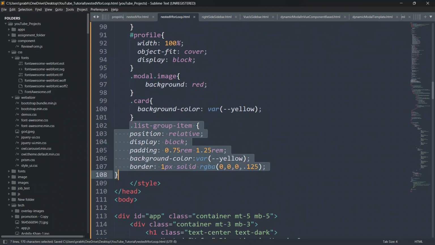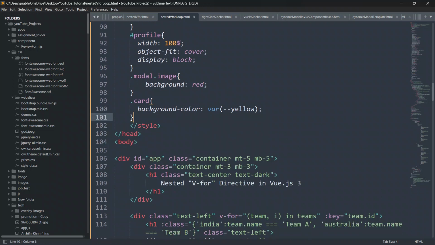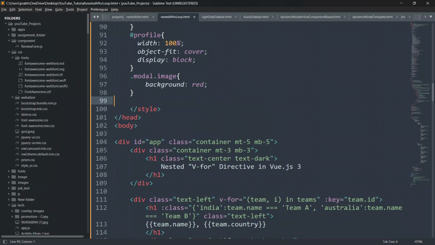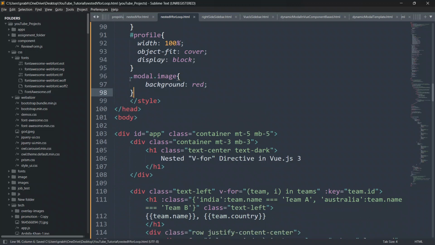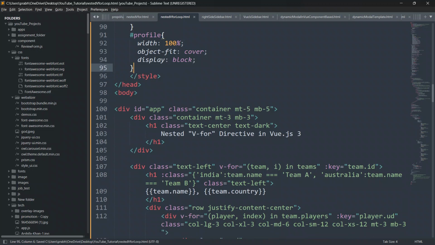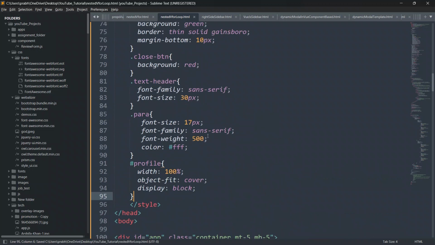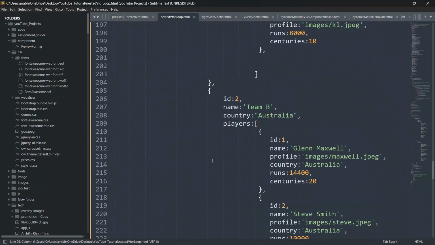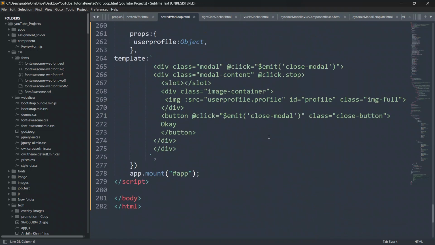It is looking a little bit ugly. We don't require this yellow color, it is looking a little bit ugly. So we don't require this red class also. So just remove this. Save your code, and you can see guys, I have given the ID to this img element. You can see ID is profile.